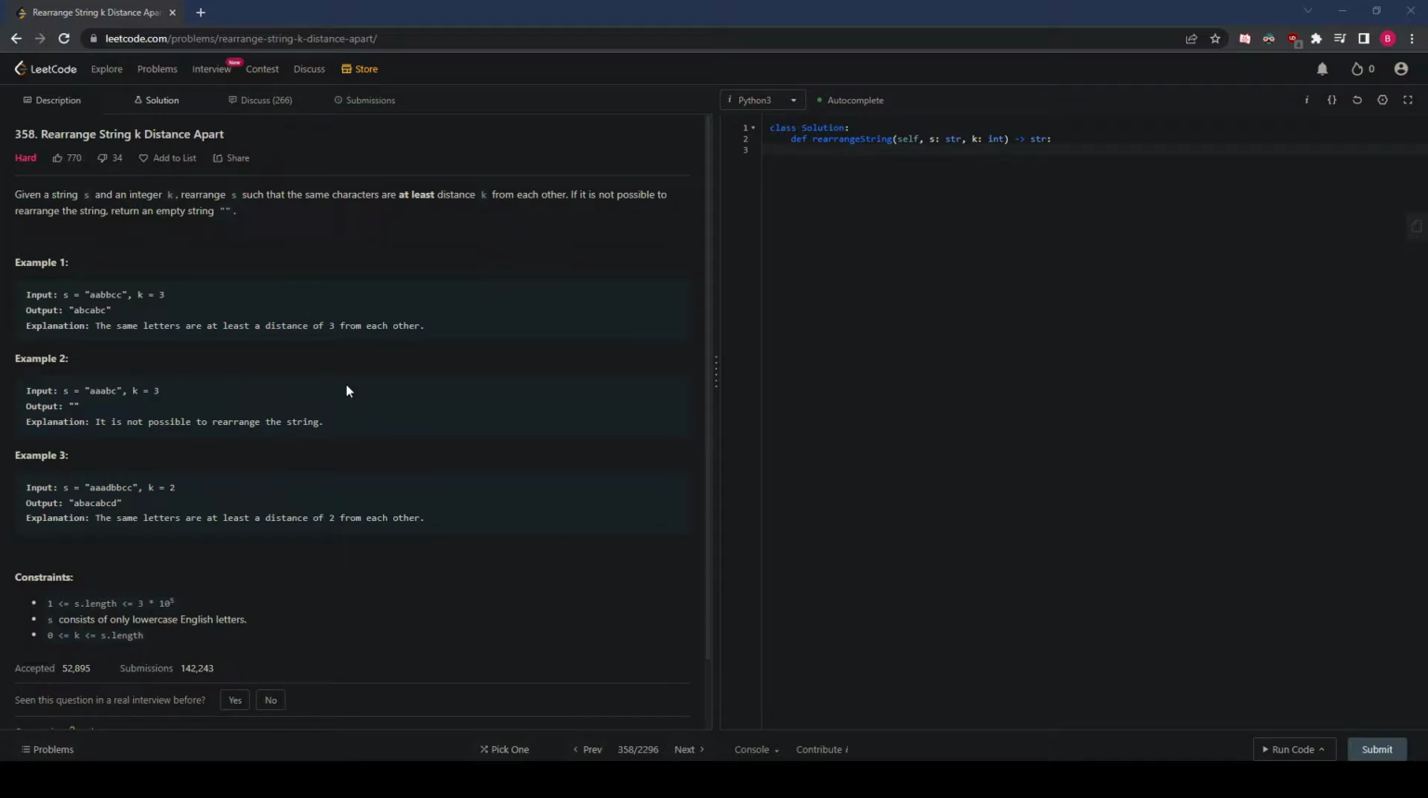So we are here. Rearrange string k distance apart. Given a string s and an integer k, rearrange s such that the same characters are at least distance k from each other. If it is not possible to rearrange a string, return an empty string. So basically, even though you see the distance is like 3, they just need to have two characters apart from each other.